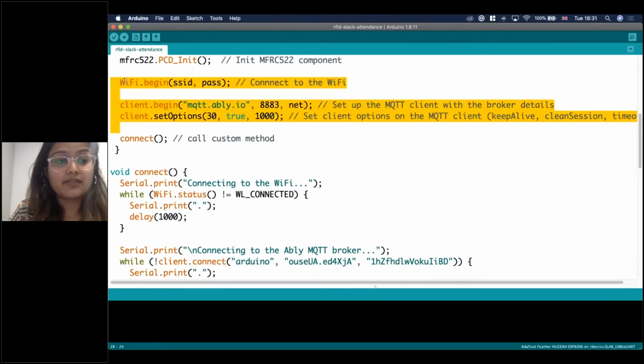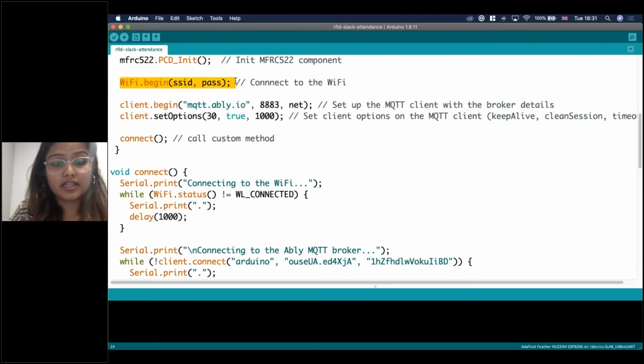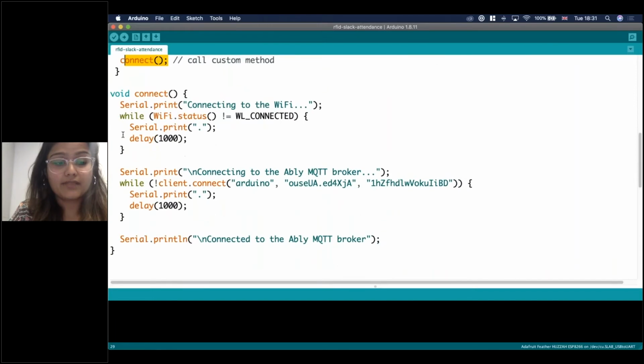After that's all specified, we've already started the connection to Wi-Fi. We'll then call the connect method, which is a custom method where we'll wait for the connection to Wi-Fi and then connect to the Ably MQTT broker.